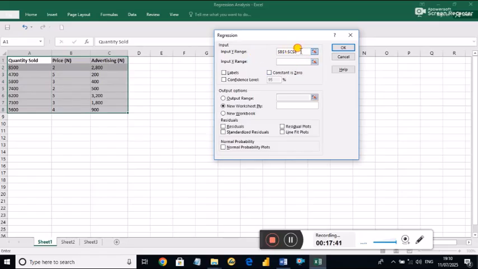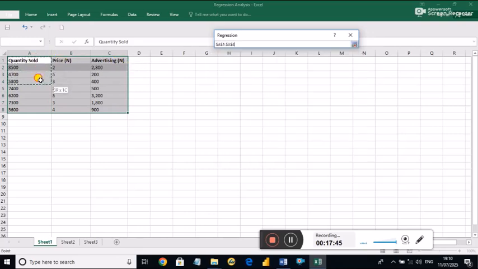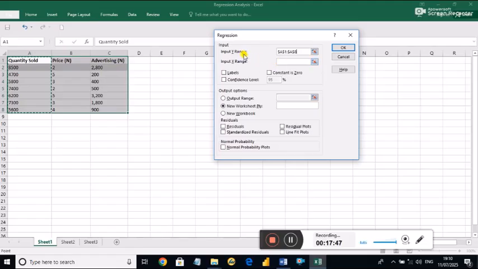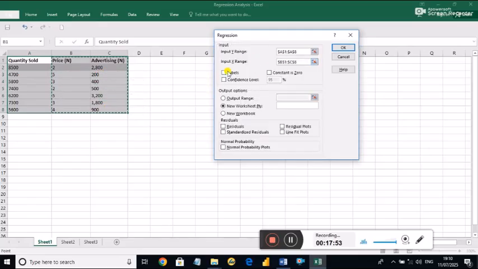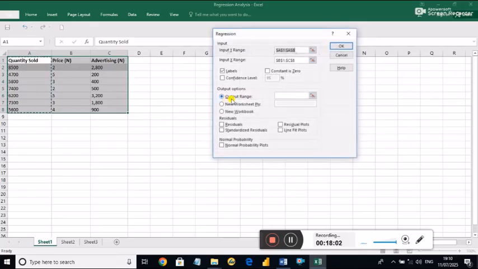So for you to get the dependent variable, you click once here, then go back from quantity sold up to the end. That becomes your input Y range. Then you click here, then select the two columns that you want to test if it has anything to do with the dependent variable. So you pick label, then select the output. Where do you want the analysis output to be inserted into Excel? So I'll just click there.